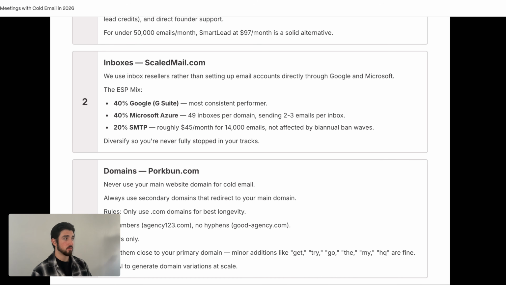But as of right now, like April 8th, 2026, Google has been our most consistent, best performer. So if you go all in on Google, that's completely fine. Just 100% Google. Microsoft, so they offer Microsoft Azure inboxes. This isn't your typical Microsoft inbox. The setup is different. It's like 49 inboxes per domain, and then you send 2 to 3 emails per inbox. This works, but it's kind of finicky, honestly, as of recently. I know people who consistently get good results with Microsoft Azure, but I lean a lot more towards Google.